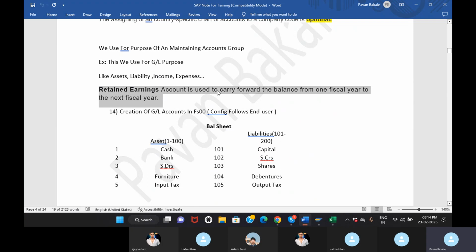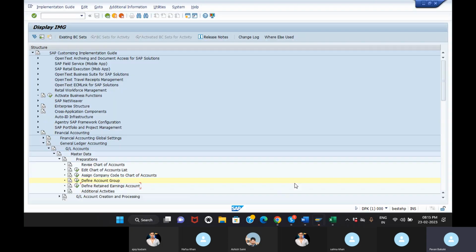Retained earnings account is used to carry forward balances from one fiscal year to the next fiscal year. You may have heard about balance carry forward. Whatever balance is remaining in one year, you carry forward to the next year. Correct? So that is called a retained earnings account. So we need to go and maintain it. To maintain that, you need to go here to define retained earnings account.